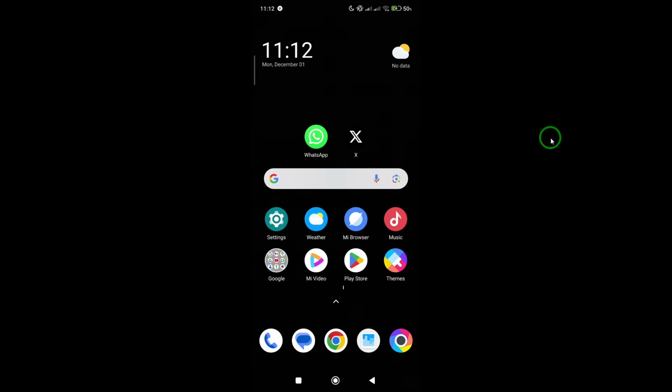Let's get started. First, open the App Store on your device. You'll usually find the App Store icon on your home screen. Tap it once to launch it.